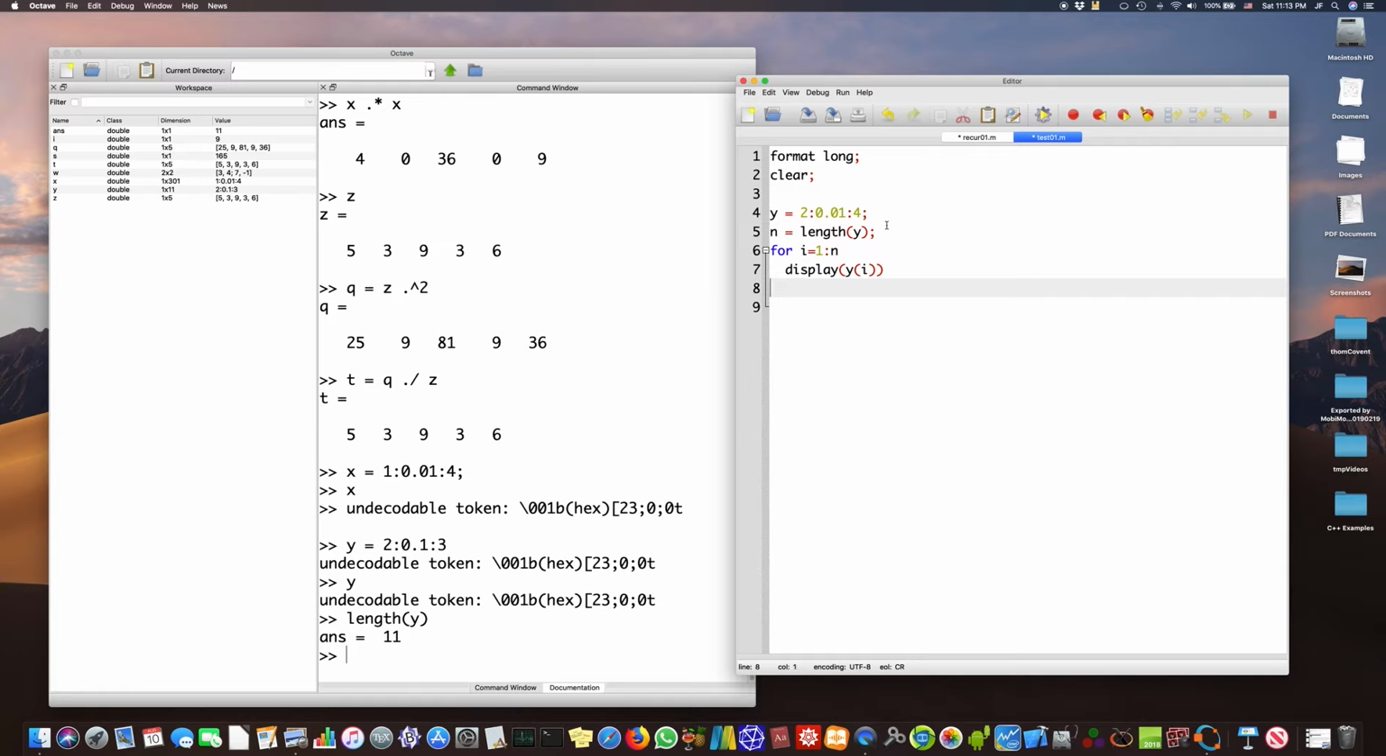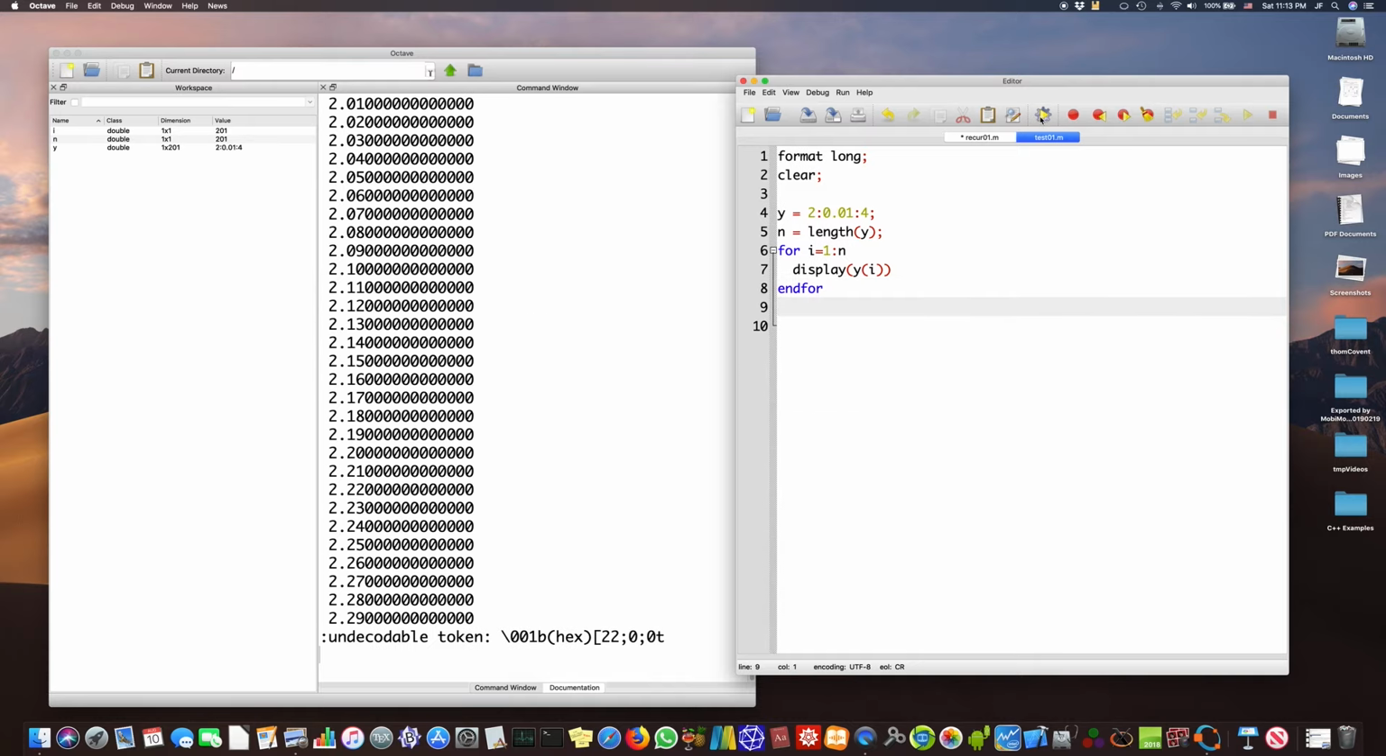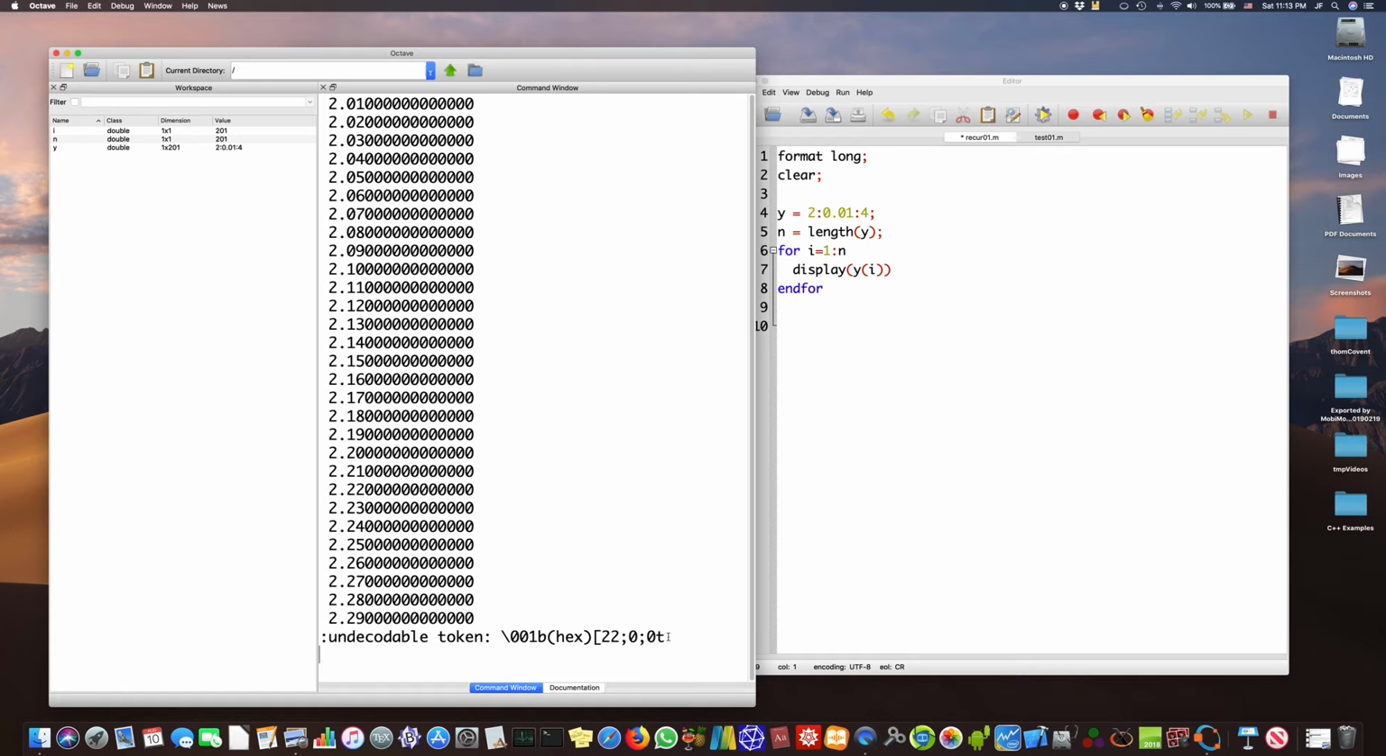All right, let's run it. So, for some reason, it seems to crash for some reason. As I said, Octave is a bit buggy, but this is the idea. These are all the numbers in the list.